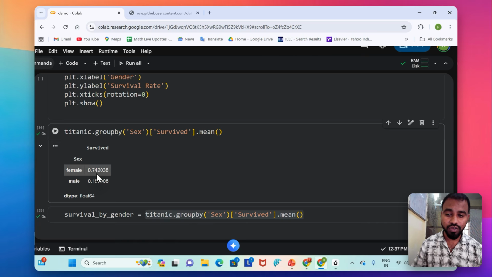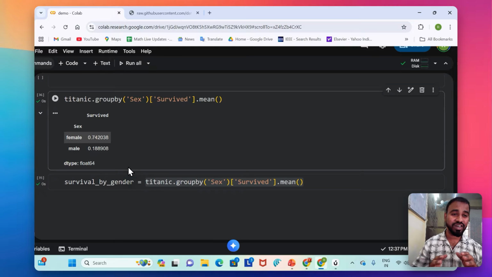Yeah, see guys, female is almost 74 percent, and male is 18 percent. Here also man sacrifices everything for the women and children, because a man's life is somewhat difficult to manage, as it is always a sacrificing life. So guys, this is not data science, this is data analysis, where it is not just telling the numbers, it is telling the story behind every number. Female is 74 percent and male is 18 percent. Seeing these numbers, I'm just feeling that something happened to the men.